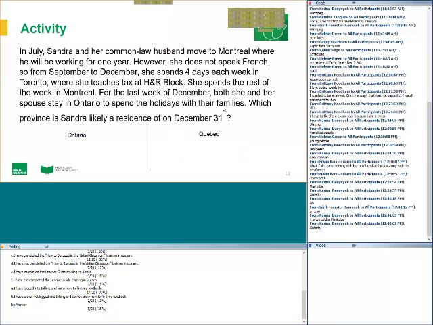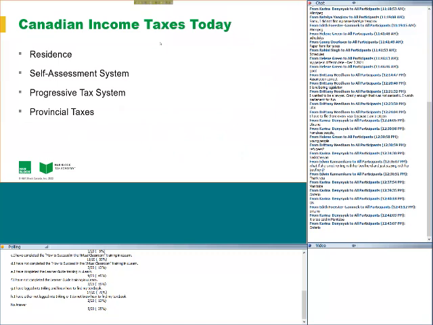All right. Good. So that's the first pillar. Residency is very important. It determines if you pay tax in Canada and also which province you are paying taxes to. Now, it is taxes at the end of the tax year.